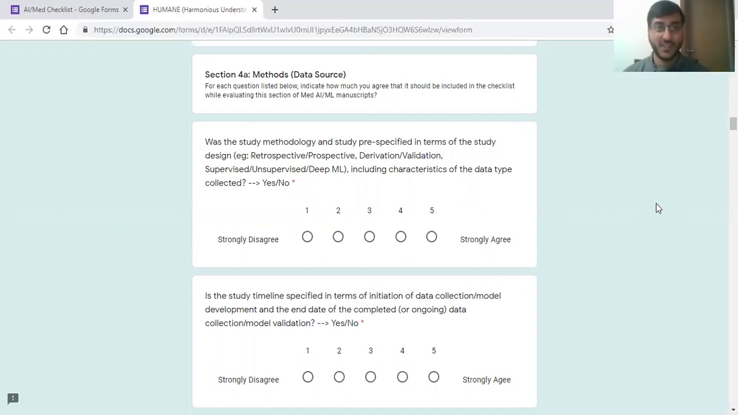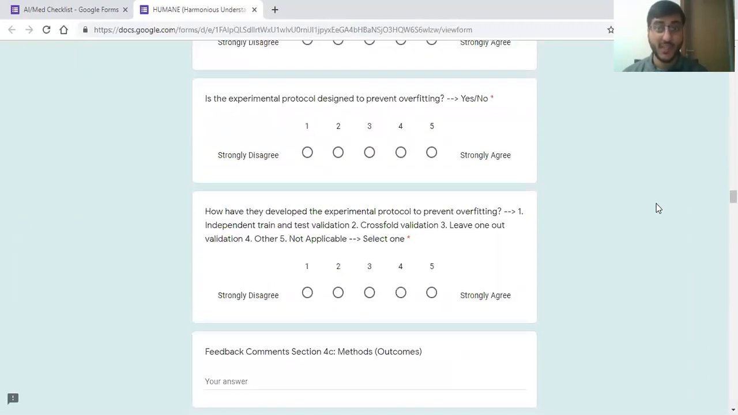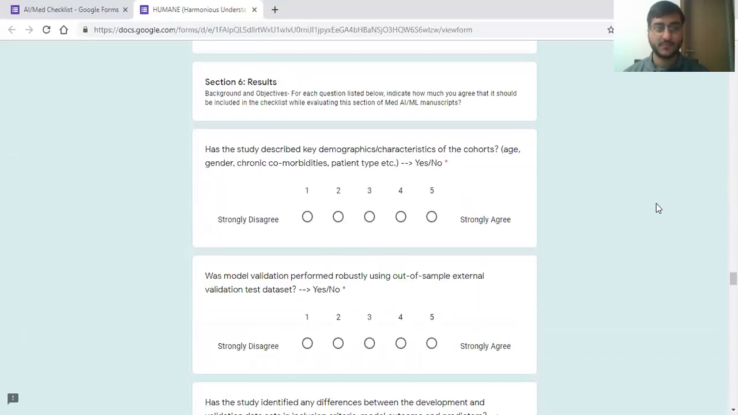Now that you have an idea of the questions and how they look like, let's have another example here in section 6. So in section 6, the results section, this question asks you to confirm if the study has described the following demographics in their results section. Your answer can range from 1 being that you strongly disagree, which indicates the lowest fulfillment of this question, to 5 being strongly agree, which indicates that the study has described all the needs of this question.